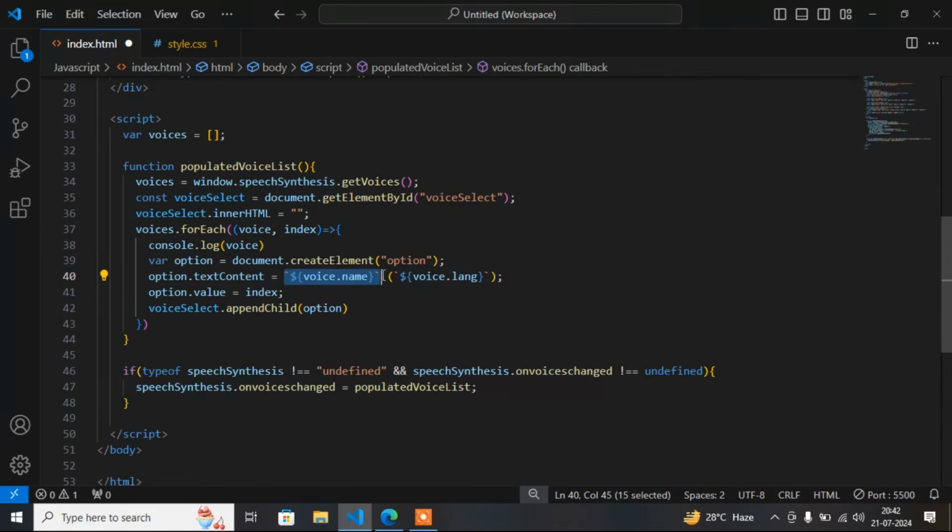At that time I added it two times, like for this one I have added, and for this one also I have added, but here I have to add it only one time. So I will remove this one and I will remove this one, and this one I will add just outside this.